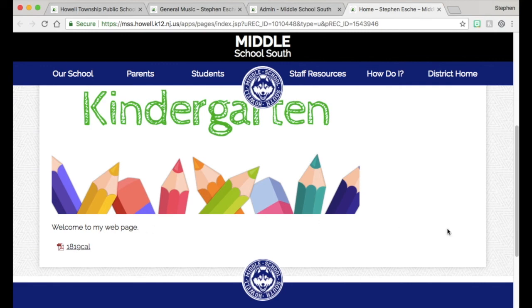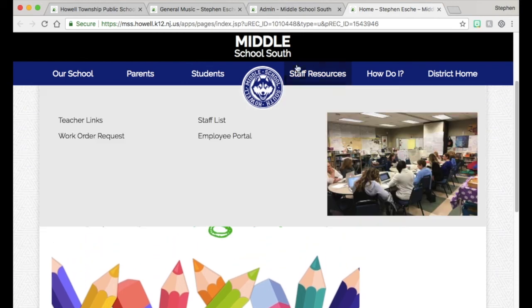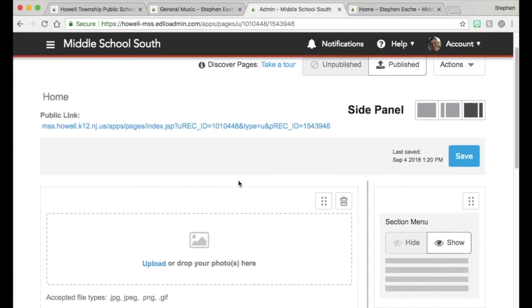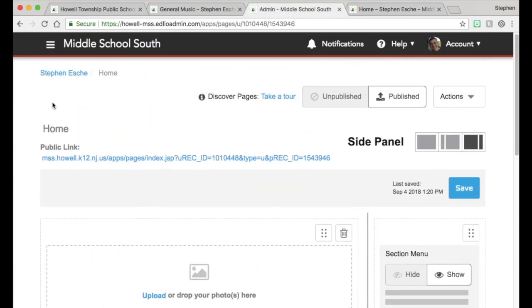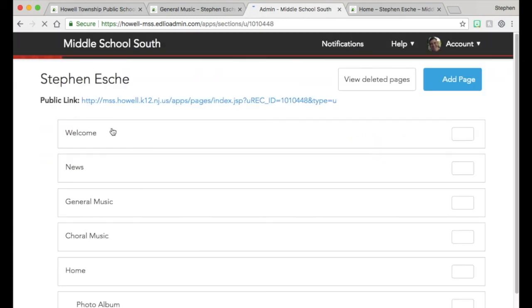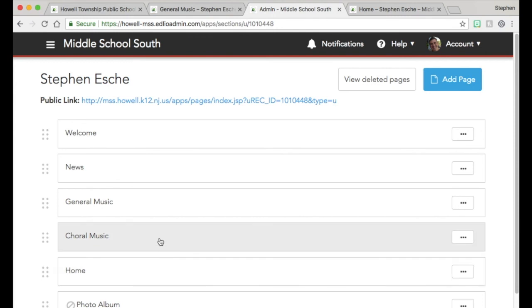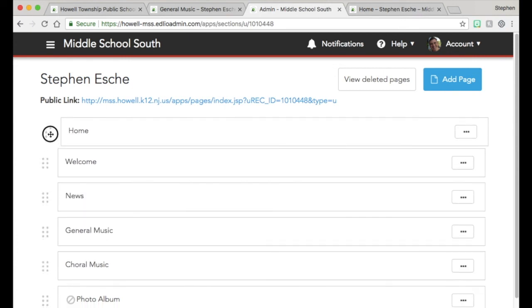One final note about pages. As you create more pages, they will appear in the side panel. Clicking on your name in the editor will bring you to a tree of your pages. Whichever page is on the top of your list is the page that visitors will see first when they click on your name from the staff list. If you wish to reorder these pages, find those dots, get your crosshairs, and click and drag to reorder.